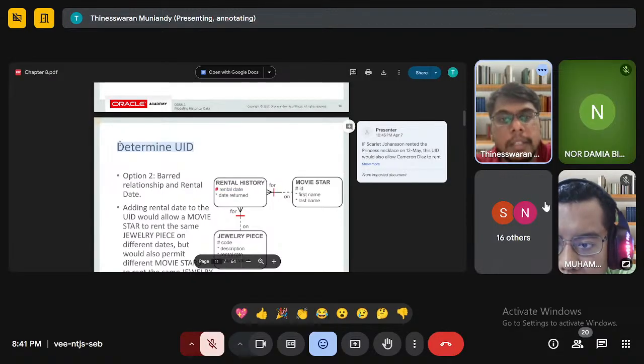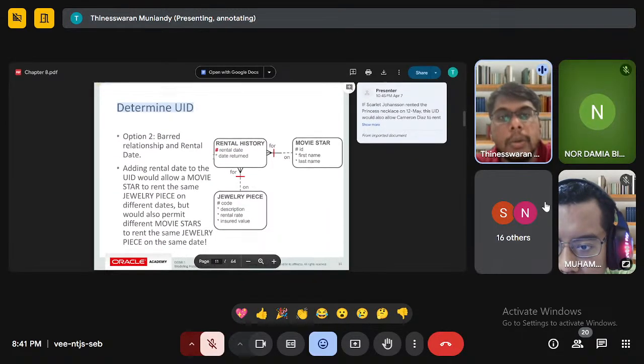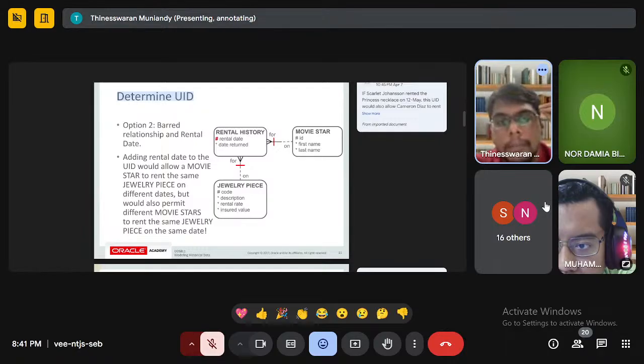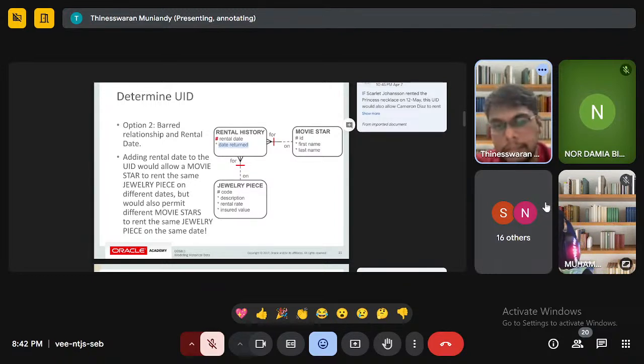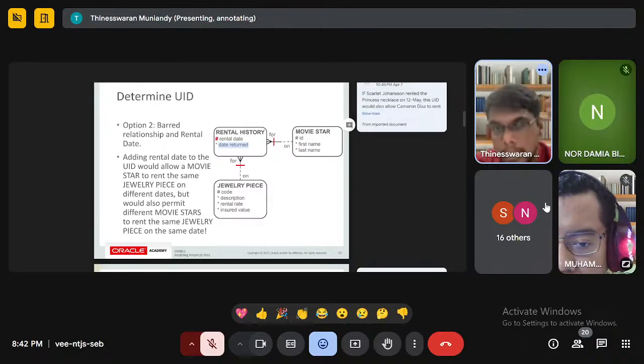If you see here, determine the UID. You must know which one to put as the primary key. You cannot simply denote, for example, date of return as a UID. There is no wrong and right. I can say this date of return can be mandatory, but in some cases, this date of return can be a primary key. For example, you borrow the book, the return date can be a primary key for that particular entity. Maybe in some cases, some organization or some industry can use it as a primary key.